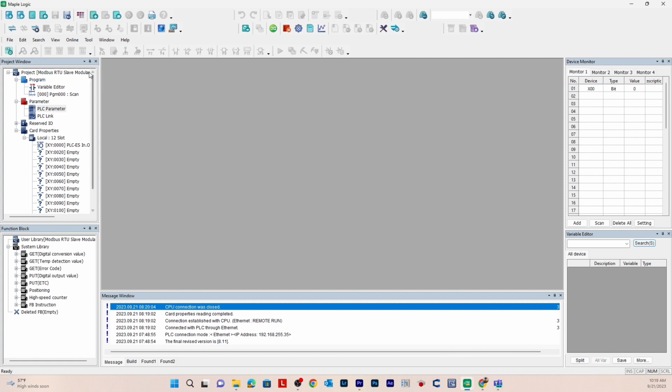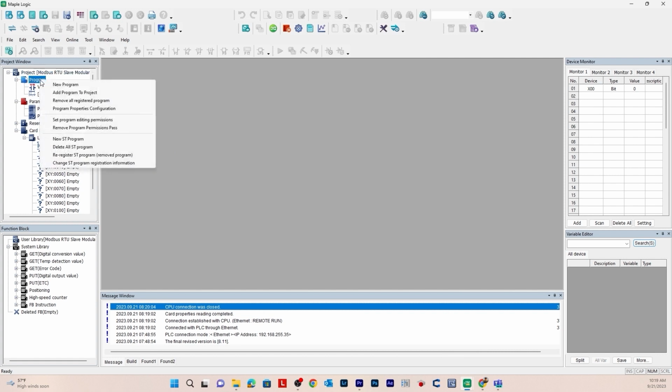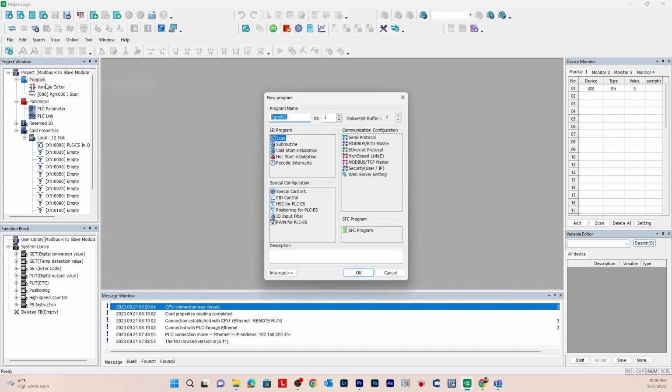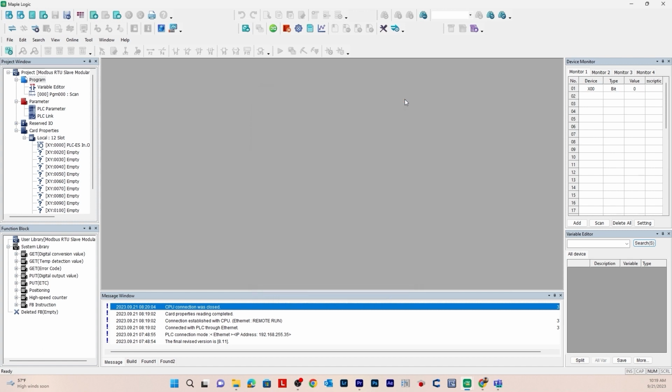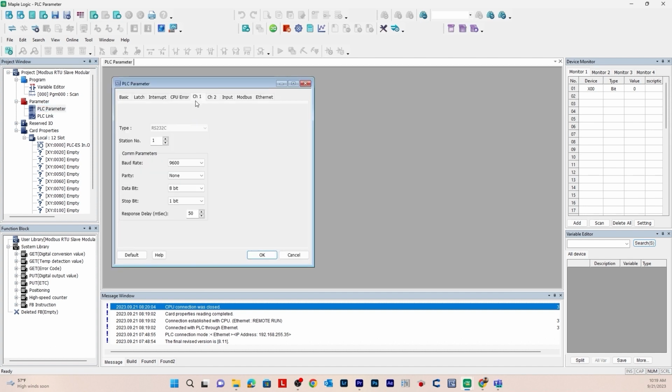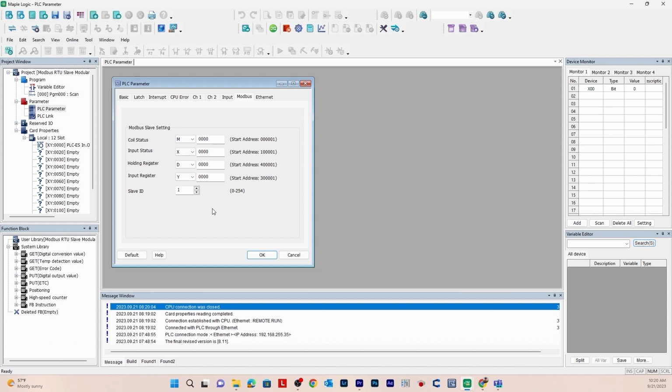Now let's open up another project for the Modbus RTU slave device, which will be the Maple Modular PLC. So I have the modular selected here, and then you right click program, and you'll need to create a new program, just a regular scan. You'll need to create a scan in order to download to the PLC. That's all you need to do here. No logic required. Then go to PLC parameter, double click, go over to channel 1, and make sure you have the same settings. The exact settings you have on the RTU master will be the same settings on the RTU slave. So station 1, same communication parameters. Go over to Modbus, and make sure your slave ID is 1.